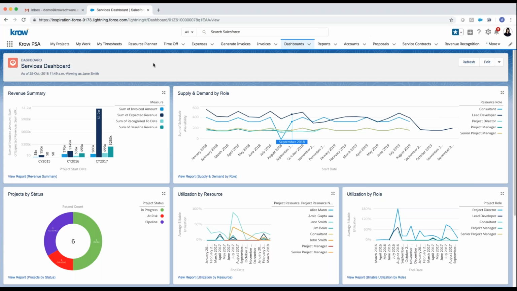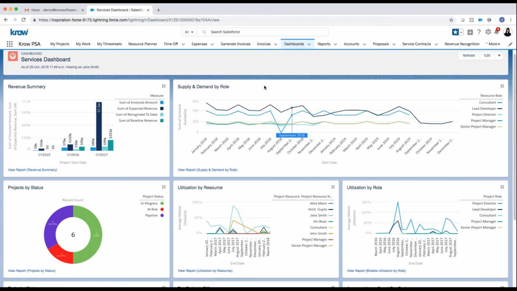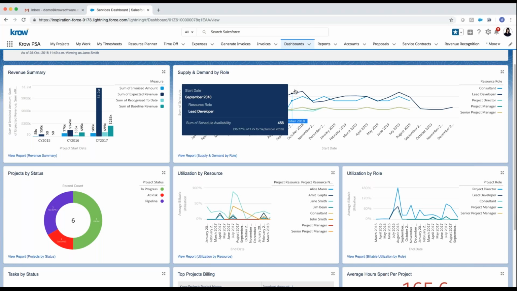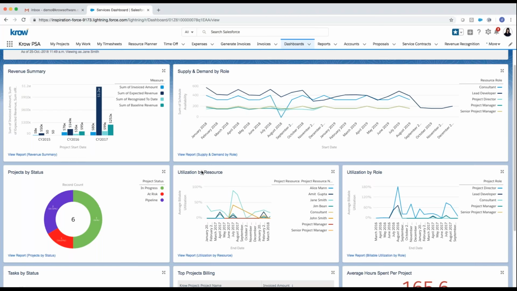In this example here, I'm looking at a services dashboard where I can get some real-time insight into the revenue of my services business by calendar year, such as what we've invoiced versus what we've expected, how much we've recognized to date from our revenue recognition module, what was our baseline revenue for comparison. Maybe I'm interested in my supply and demand of resources by role and where we're going to have some supply constraints and we might have to look externally or through our partners to fulfill that demand for our projects.